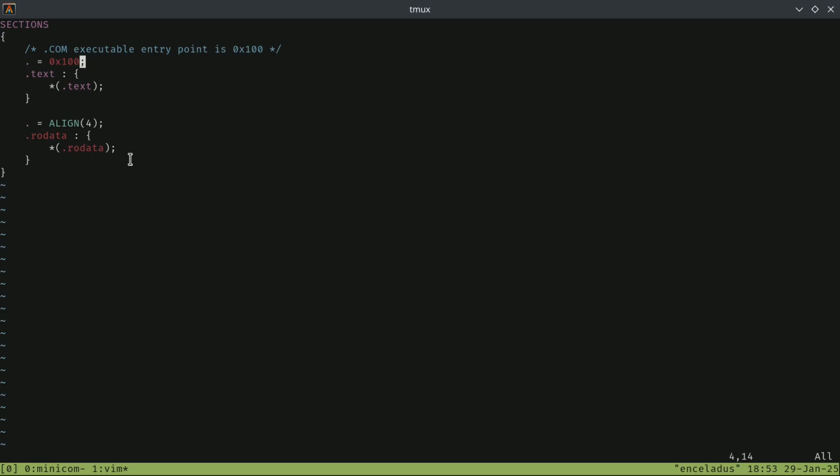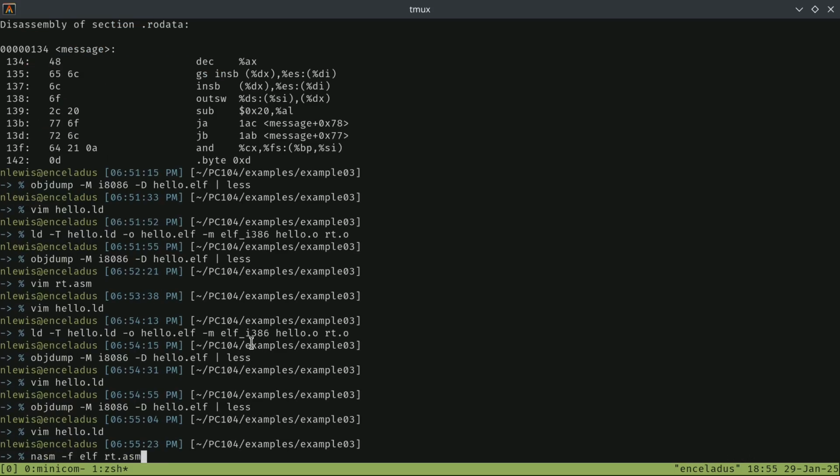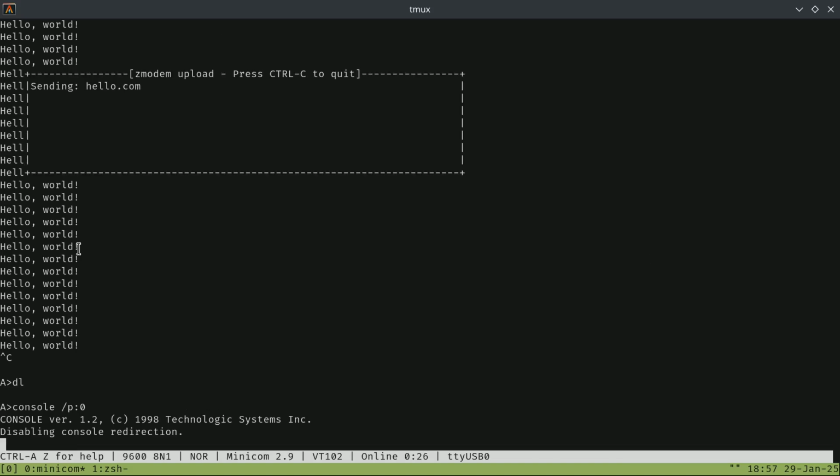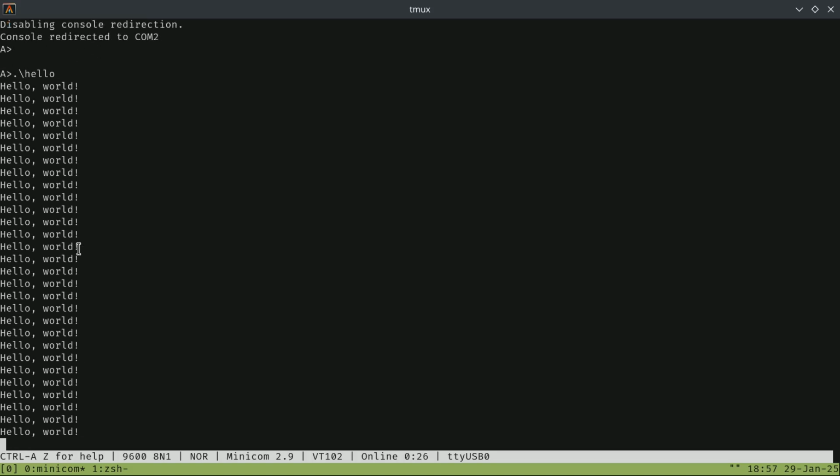Now all we have to do is put the init section before the text section in the linker script and everything should work again. After reassembling and linking, the linked code looks good. There's a jump instruction to the start of the runtime at 100 hex. If we copy the executable to the board, it still runs as expected, and still exits on a key press or Control-C.